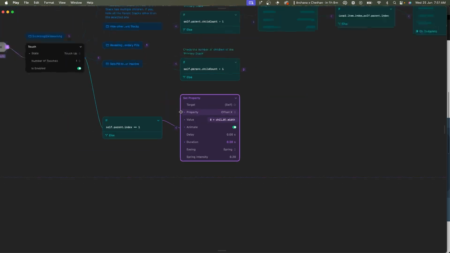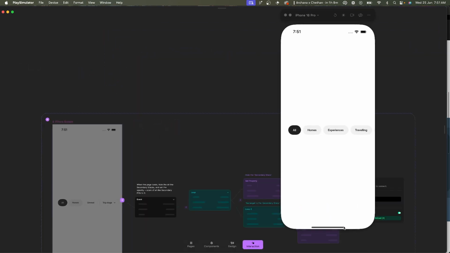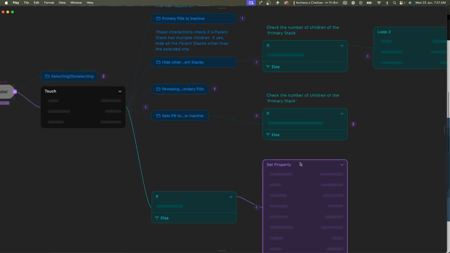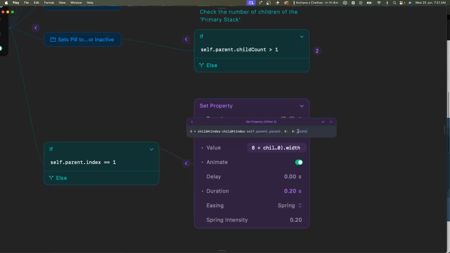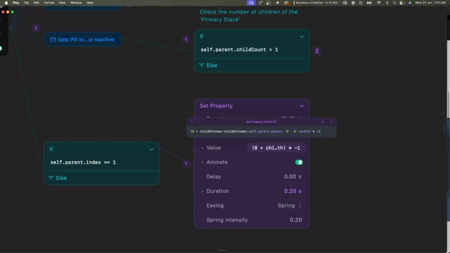So now let's go ahead and test this and see if this works. It's going to come here to filters, bring this up. Now I tap on experiences and now you can see it moves to the right side. We actually just needed to move to the left side. So I'm going to come over here, come here to properties, right? And I'm going to say, put all of this into a bracket. And then I'm going to go say into -1. So when you say -1, obviously you add the minus symbol.